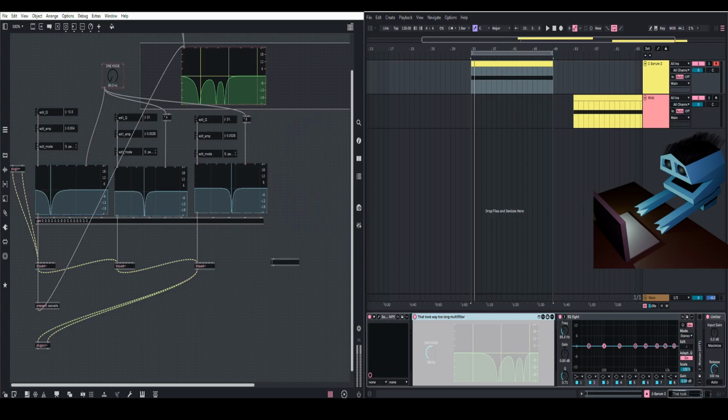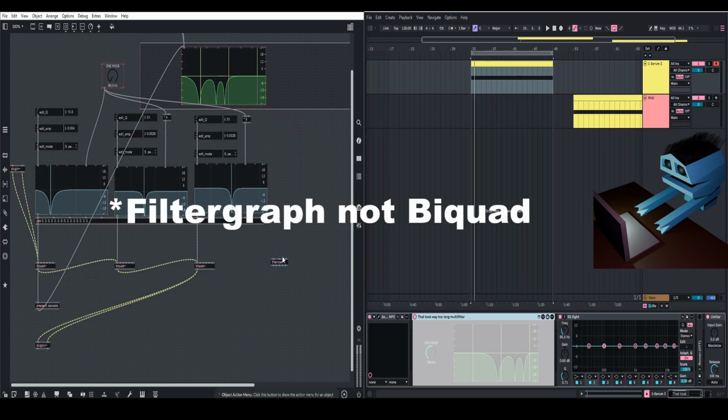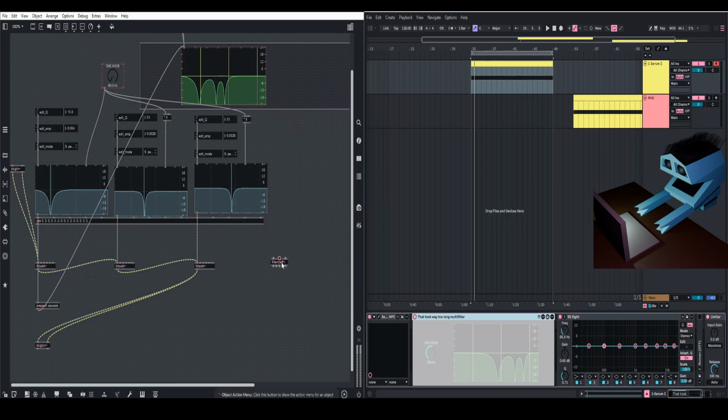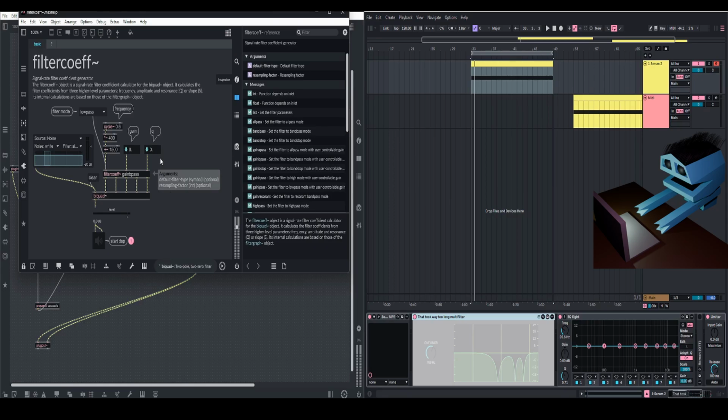You can also use another object. I think it's called filtercoeff, and this is kind of like biquad, except it doesn't give you the visual. It just gives you the frequency, the gain, and the Q or resonance of the filter. So it even says in here, signal rate filter coefficient generator.